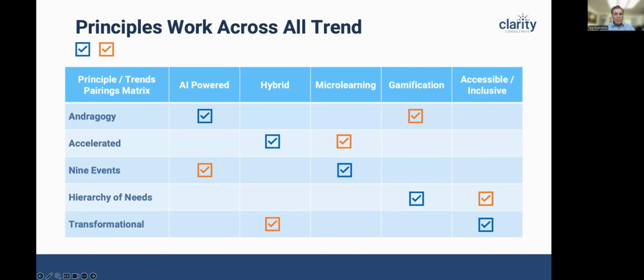The pairings we've explored, highlighted by the blue check marks on this chart, are examples of where learning principles and theories can guide the implementation of current trends in learning design. They are not exclusive. They can be mixed and matched, as you can see by the pairings highlighted with the orange check marks. In these pairings, we see that andragogy can guide gamification by ensuring player choice and autonomy.